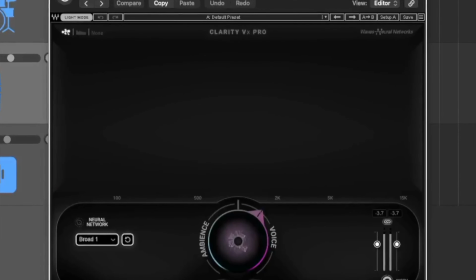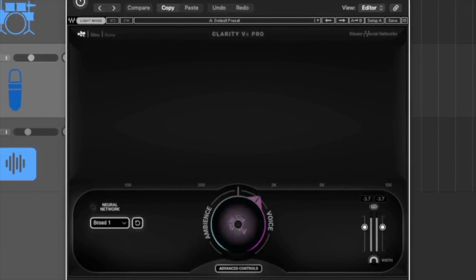Now let's go to the vocals. For the vocals, I used only Waves plugins because I know that many of you rely on Waves plugins. So the first plugin that I want to show you is the Clarity Vx Pro. This cleans out some ambient reverb from the recordings. It is really subtle, but it clears the space instantly.